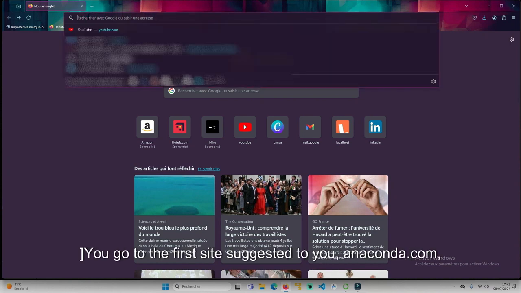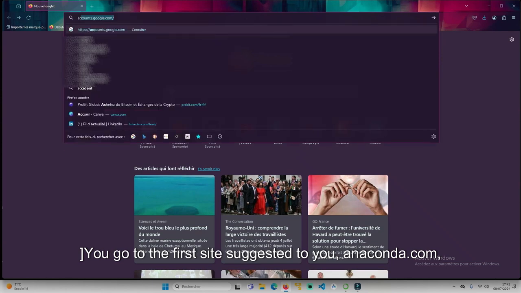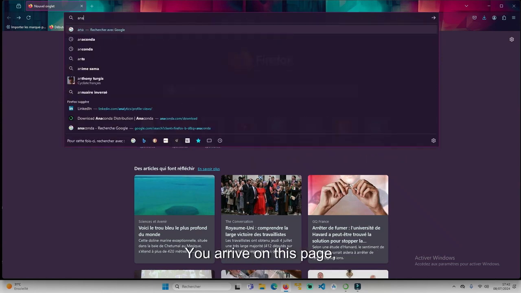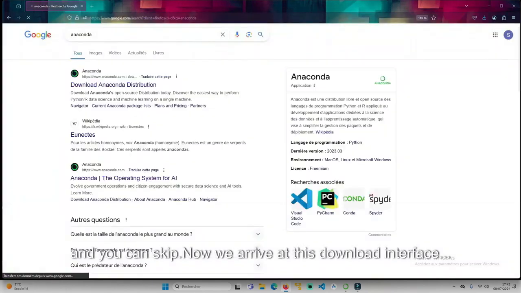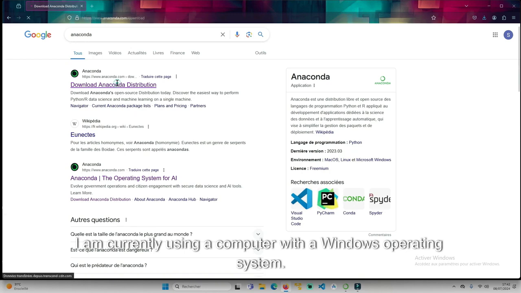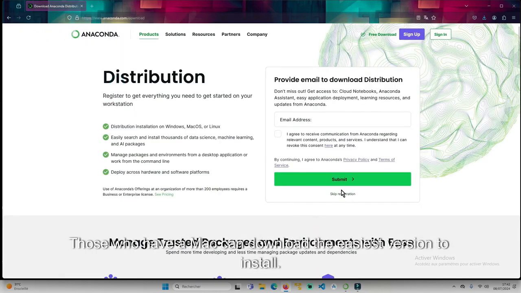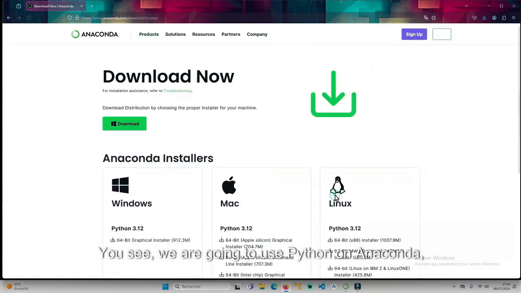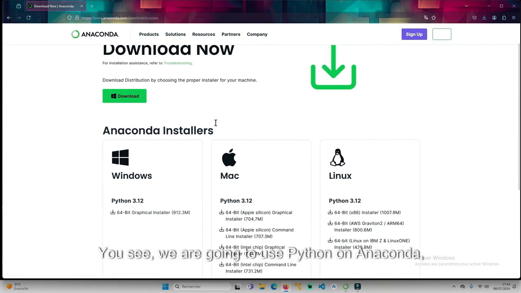You arrive at the search bar here and type in Anaconda. You go to the first site suggested to you, anaconda.com, and you click on it. You arrive on this page and you can skip. Now we arrive at this download interface. You can download it if you have Windows.